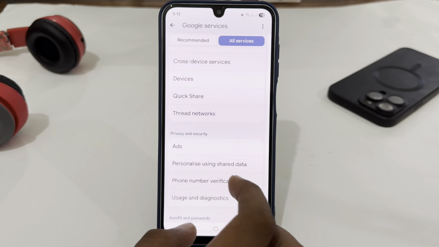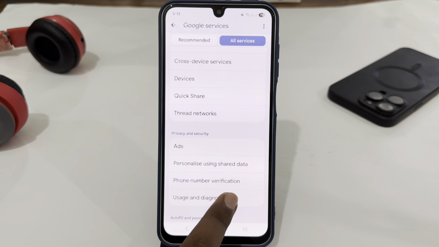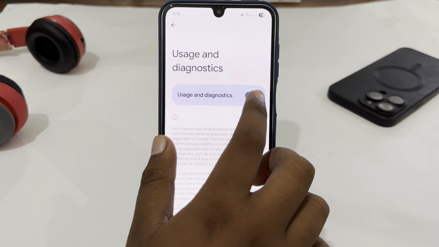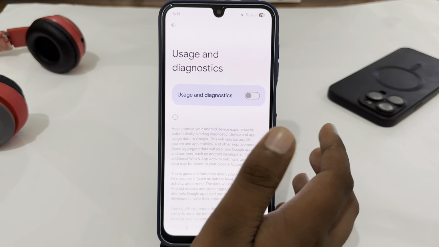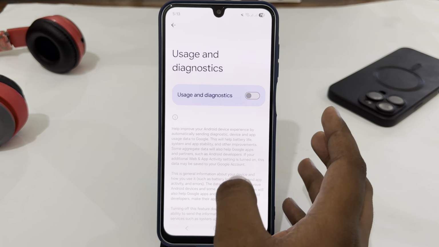After that, just go back and here the usage and diagnostics. Select it, and here you must disable the settings. In this way, you can easily block ads on your phone. But there's a second way. You just have to try.